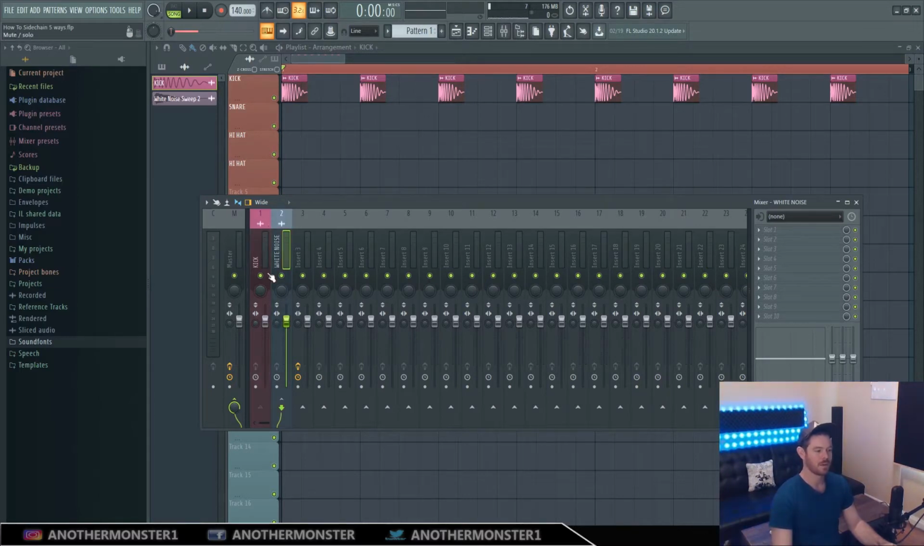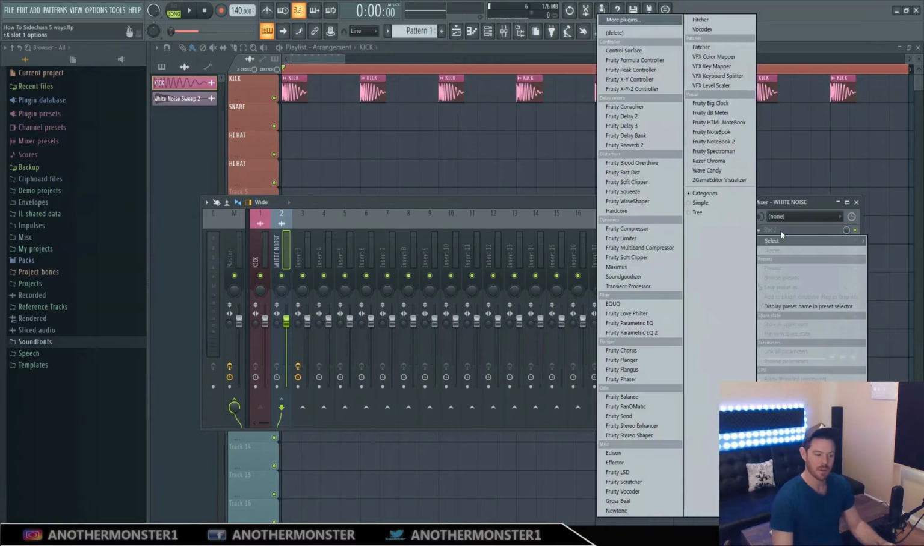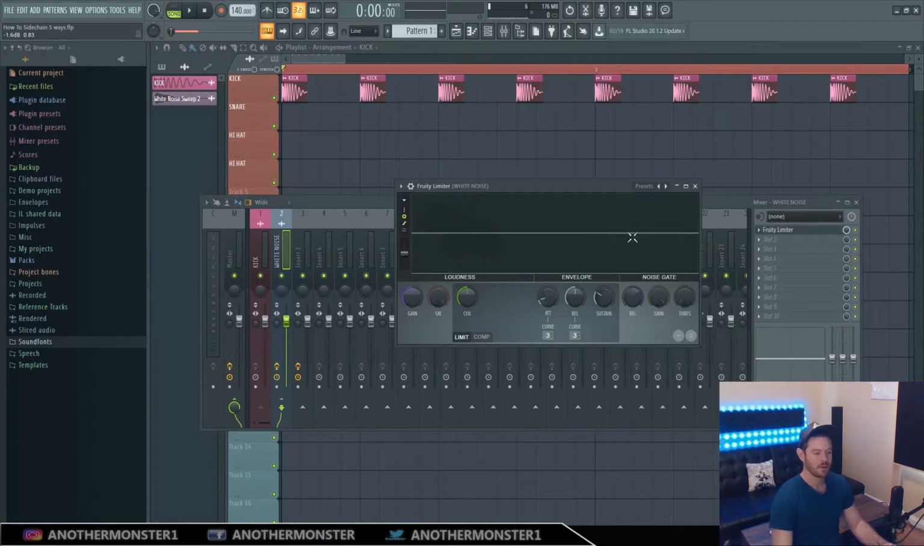So let's go to our white noise sample, make sure this is highlighted, and let's go ahead and click slot 1, and let's find our Fruity Limiter. There it is right there. So now we have our Fruity Limiter, and it is on our white noise. Let's go ahead and go into our compression settings, and right here it says sidechain. So let's right click that and sidechain it to the kick, which we have routed to there via the sidechain. And now let's see what happens.